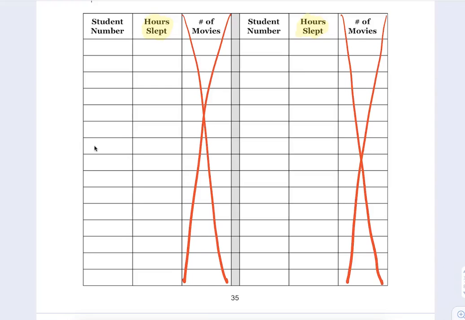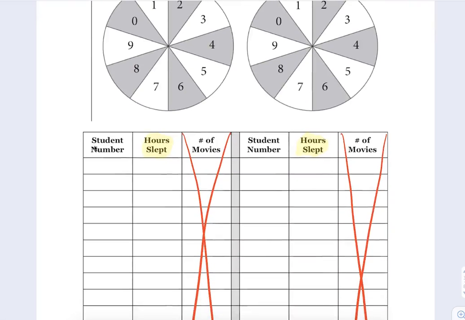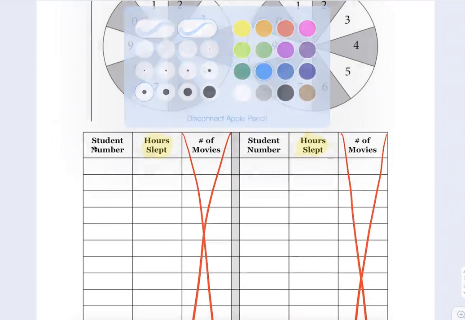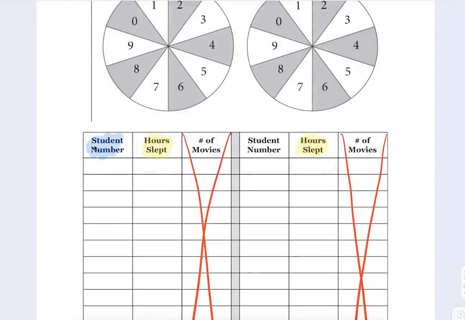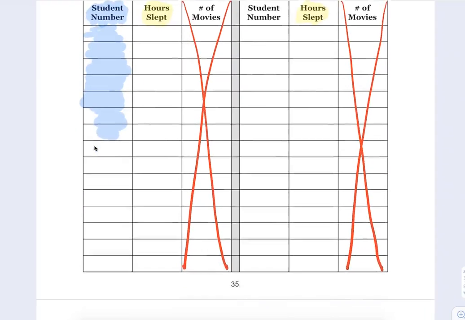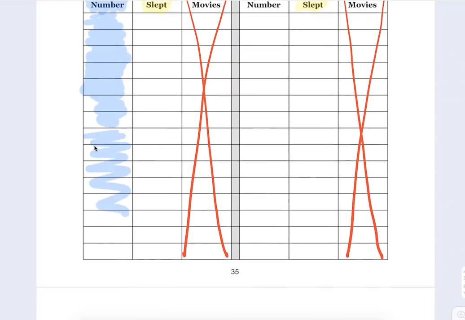All right. So I'm going to roll for student numbers. I'm only filling out this section right here, right now. Just this column here. I'm filling out all my student numbers. I need 30 of them. Okay, 30 student numbers. I have 15 in each section.